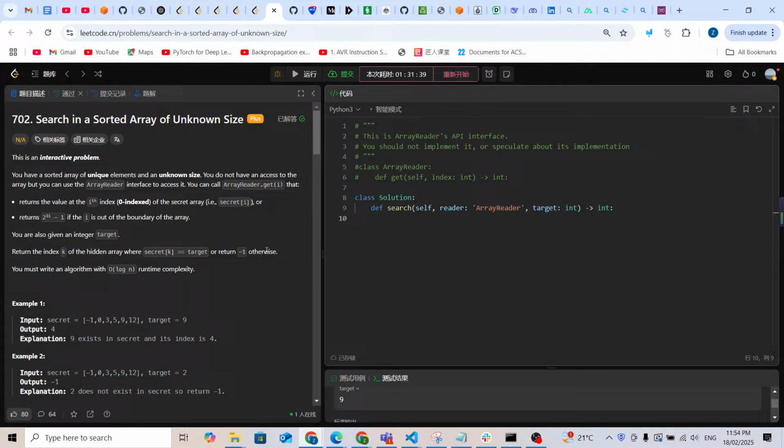Solve another LeetCode problem, 702, Search in a Sorted Array of Unknown Size. The only catch for this one is that the size of the secret array is not known, but we are given an API, a class ArrayReader, with a get method. If we give it an index, we know what the number is.